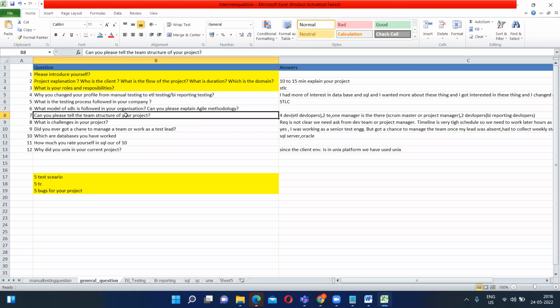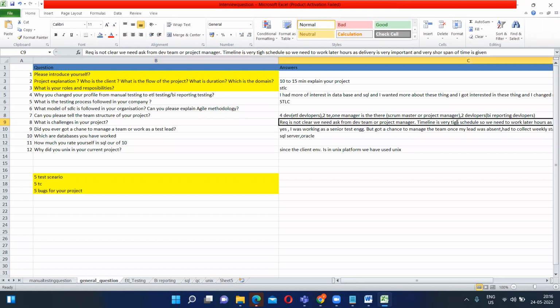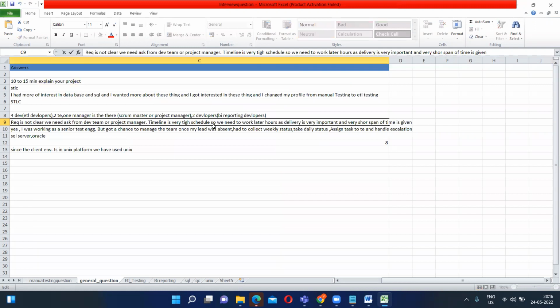Next comes the challenges in your project. As was already discussed, what are the challenges in a data warehousing project? First, the requirement is not clear. We need to ask the developer or the project manager. The timeline is a very, very tight schedule, so we need to deliver the project on time.